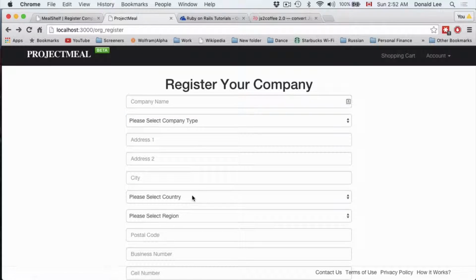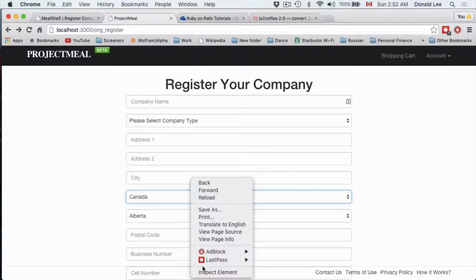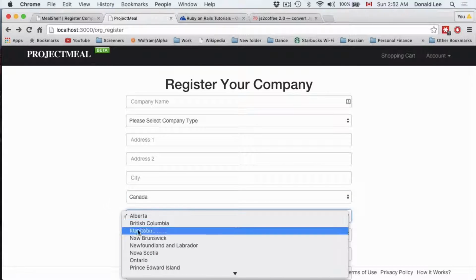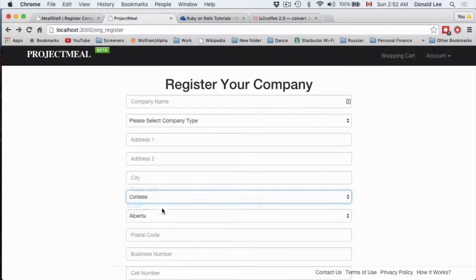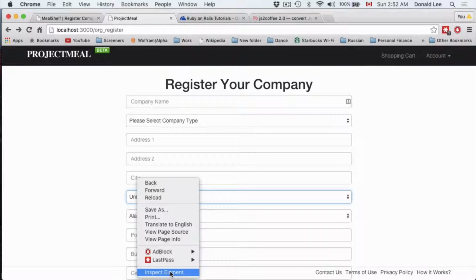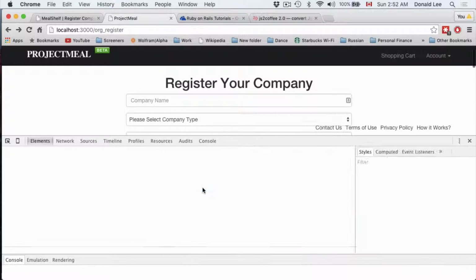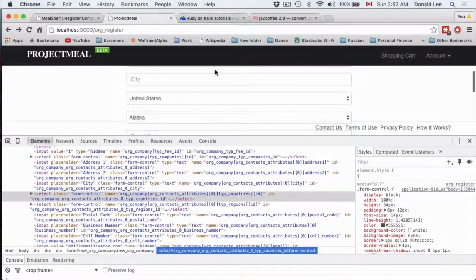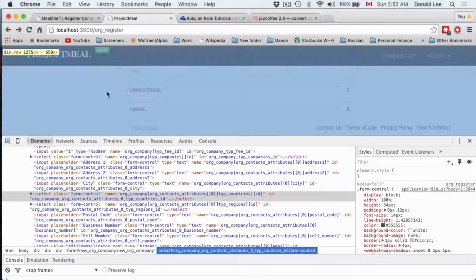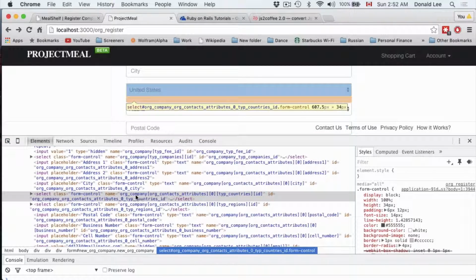So putting this accepts nested attributes for would change the tags in a specific way. So if I refresh, it should start working now. So you could see that Canada only gives us provinces when we flip to it. And if we flip to the states, it only gives us states. And what I mean by it gives us certain attributes is if I go inspect element and I look at the element of one of these dropdowns, you could see that the name is org company, org contacts attributes 0 type countries ID.